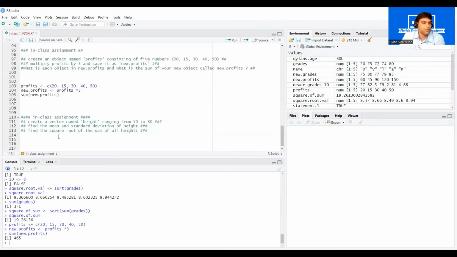Hopefully you guys will be able to do that, but we already have worked with mean, square root, and sums and creating vectors. So those will all be easy, but hopefully you will also be able to look up how to find the standard deviation of an object in R. So hopefully you guys can work on that, and I'll see you soon.